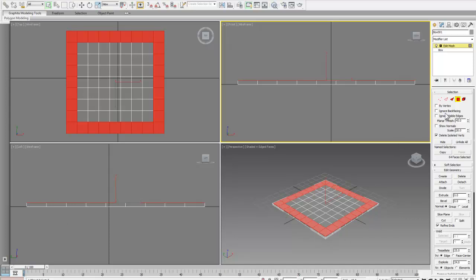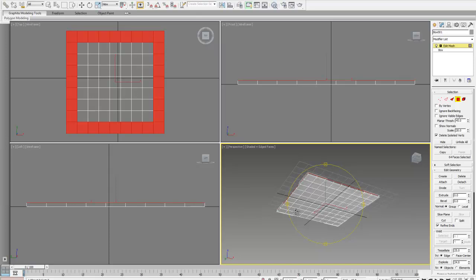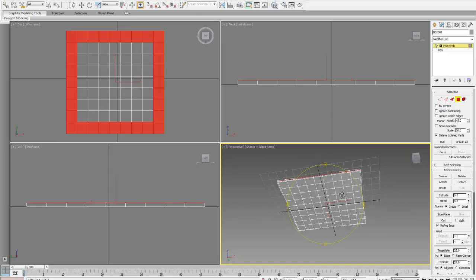Now, one thing to pay attention to, and this is a mistake that you will make and won't realize until a little later, is right now my ignore back facing is on. And I'm sorry, it's off. So what that means is that this does not ignore the back side of my object. So if I rotated my box down, everything is unchecked.